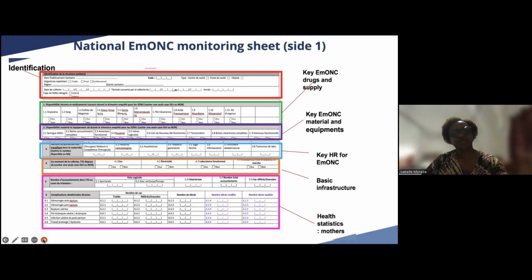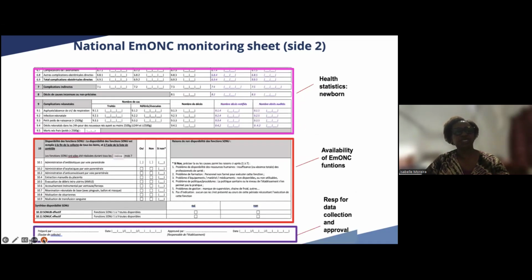And after that, you have all the information about statistics. That means number of deliveries, number of complications, number of maternal deaths and newborn deaths, complications managed, referred, and last but not least, the availability of the signal functions. I'm talking about the signal functions, that means administration of antibiotics, for example. Those are the functions to prevent maternal death.